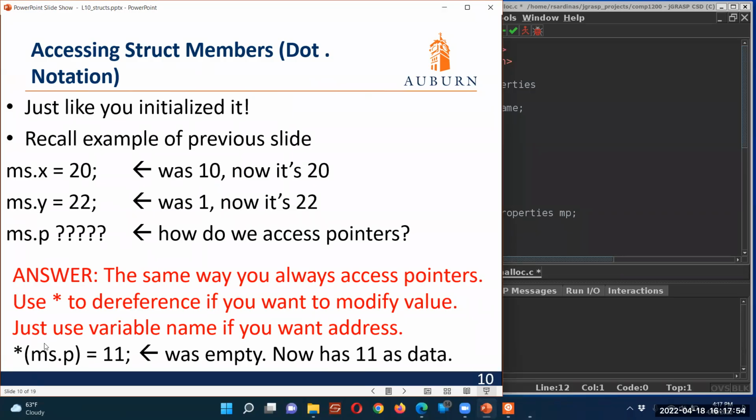So you would put a parenthesis around this entire thing. It does mean something different if you don't have the parentheses. So you do need the parentheses and you put the asterisk here. But aside from that, you use it the same way. You still have to dereference it. Just put the asterisk in front of the fully qualified name and put parentheses around it.